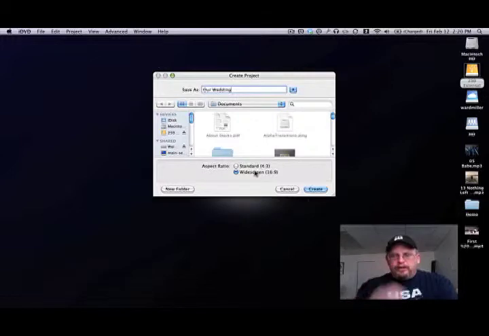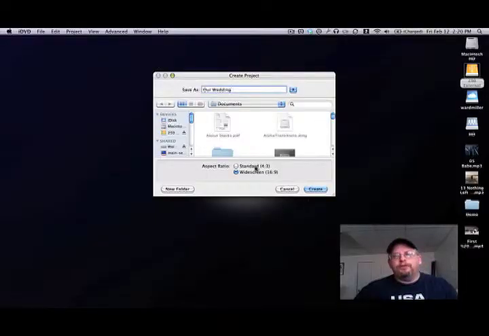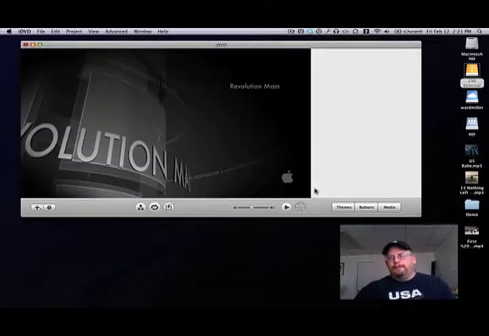Now, here you have an option of 4x3, which is standard def, or 16x9, which is high def. The difference is, if you view this on a regular def TV screen, the standard def will take up the full screen, all right? Whereas the 16x9 or widescreen will have the bars on the top and the bottom, but you'll still see the whole thing. It's not going to crop your project. But I'm going to go with 16x9 because I know that the template that I want to use is 16x9, and it just makes it a lot easier. So then we're going to say create, and there you are.